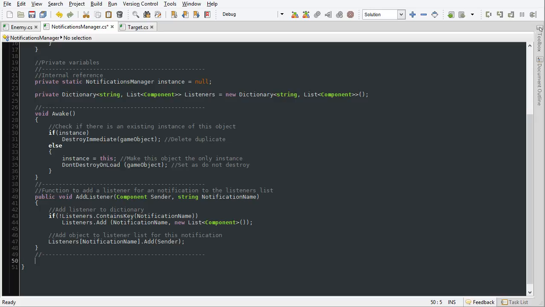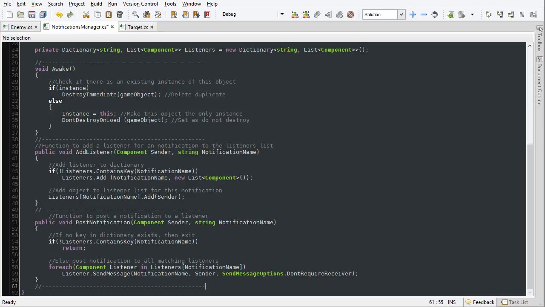So I'm going to insert a new line here. I'm going to paste in a new function, which is going to be post notification. You can see public void post notification, and it takes two arguments, a reference to the object that is posting the event, and a notification name, which is the event name that we are trying to notify the listeners about.